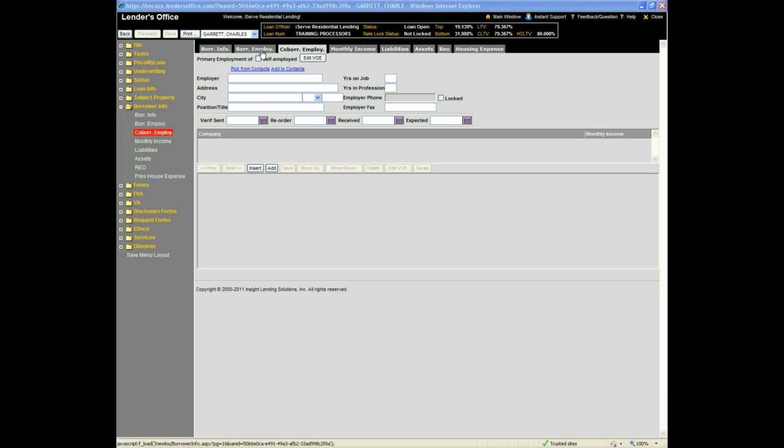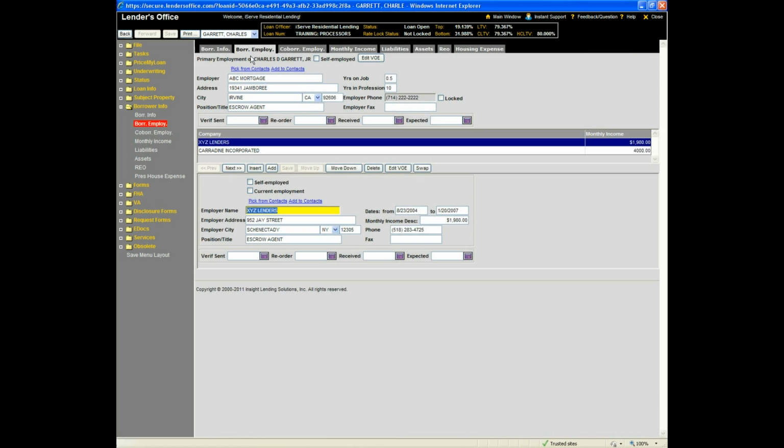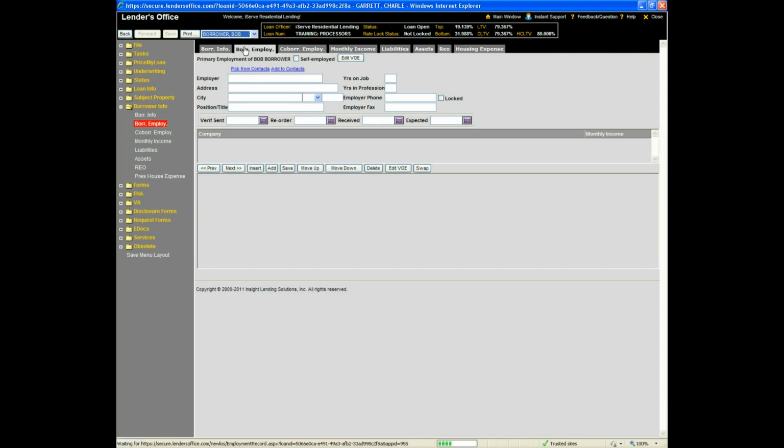Now, if we wanted to enter employment information for Bob, what we'll want to do is stay on the borrower employment screen, but move over to Bob's application. Okay, and so now we can enter information for Bob's employment records. Once again, borrower and co-borrower are talking about the particular application you're working on.